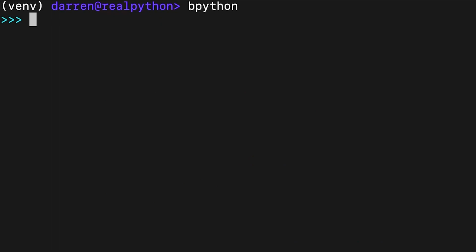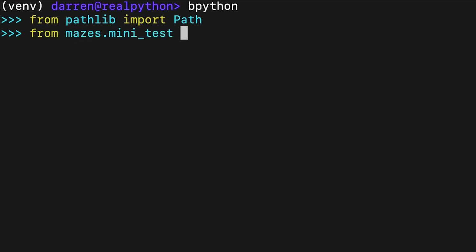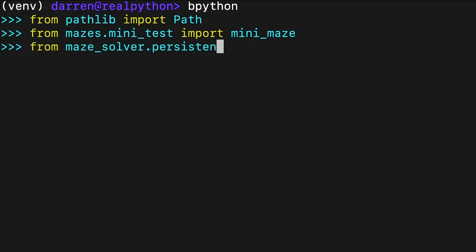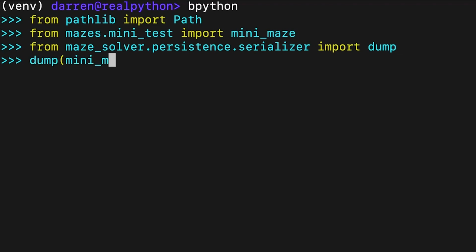With these three short functions, you can now take your miniature test maze that you created in Part 1 and try dumping it to a file. This should create a new file named miniature.maze in your current working directory where you started your Python REPL session. If the file already exists, then it will be overwritten without any warning, so be careful.